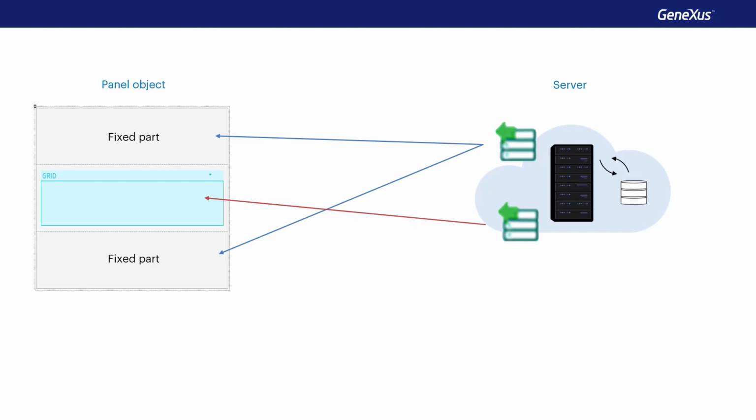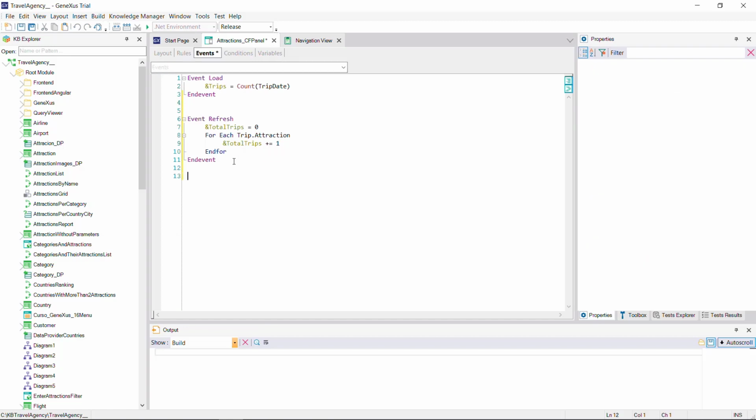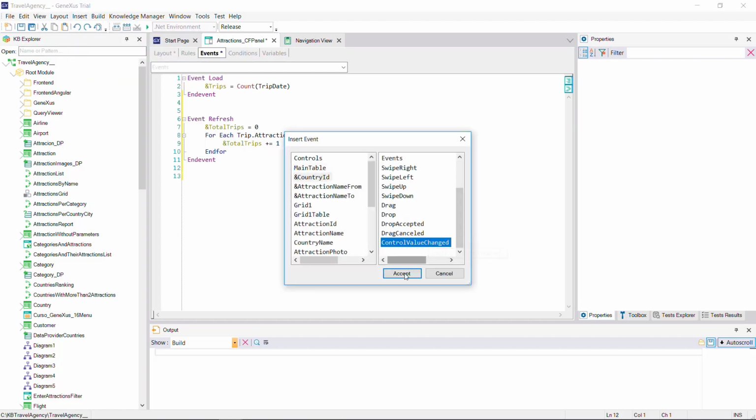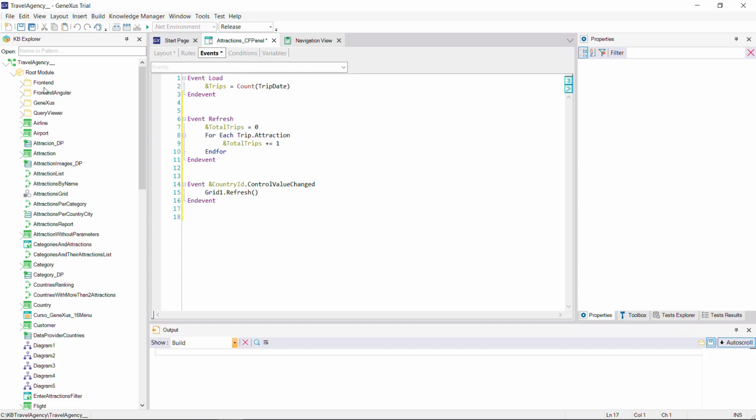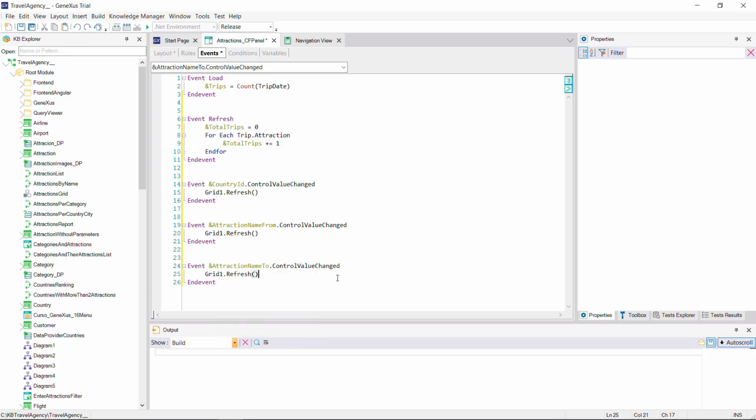When we change the value of a filter, the grid information needs to be refreshed. For this, we need to add the grid's refresh method, which will trigger the server's refresh and load events. In turn, it'll cause the grid to be reloaded, applying the programmed conditions and displaying the filtered results as expected. Since the grid's refresh method must be invoked after we change the value of the filter variable, we use the control value changed event of each variable to invoke the method. In this way, after changing a value, when leaving the field, the corresponding event will be triggered, which will end up refreshing the content of the grid.